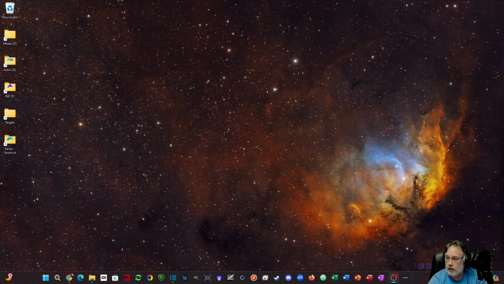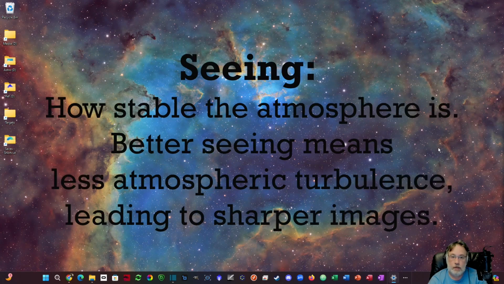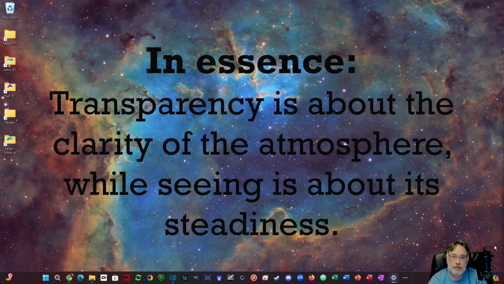A couple of things we want to hit on first before we get into that is a couple of terms. So the first one is transparency, and I have the most simple definition here. Transparency is just how clear it is outside versus seeing, which is how turbulent it is. So one is like if you were looking in a pool of water, how clear is the water versus how turbulent the water is, someone's splashing the water, versus how cloudy the water is. That's the best way to think about these terms. And summing it up, one is about clarity, one is about steadiness.